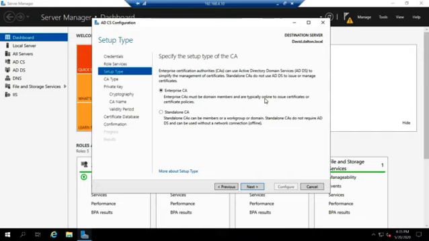Now, a standalone CA can be a member of a workgroup or a domain. They do not use ADDS.